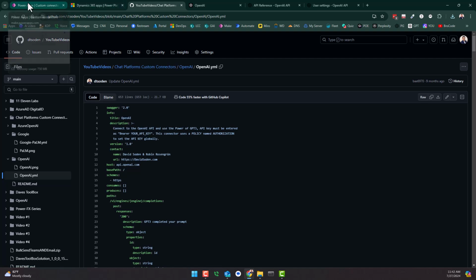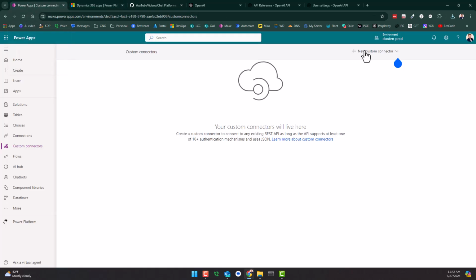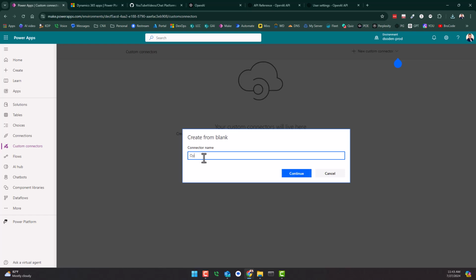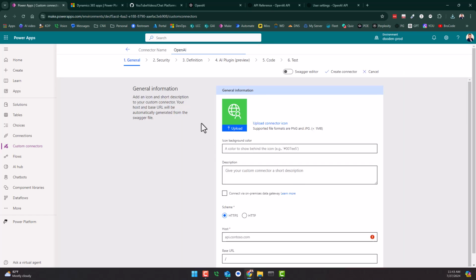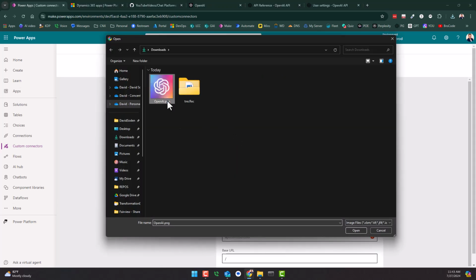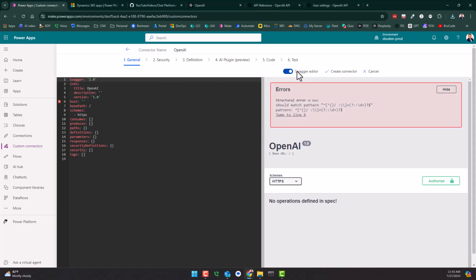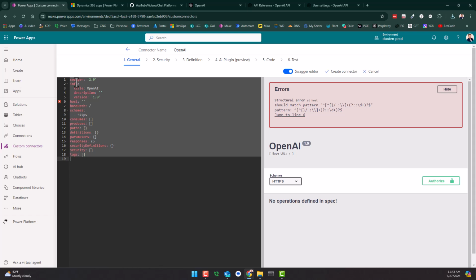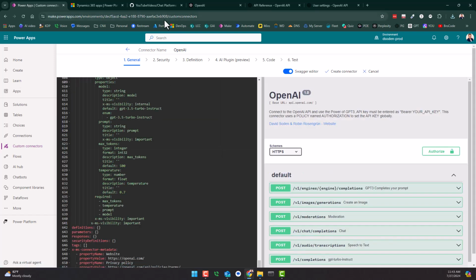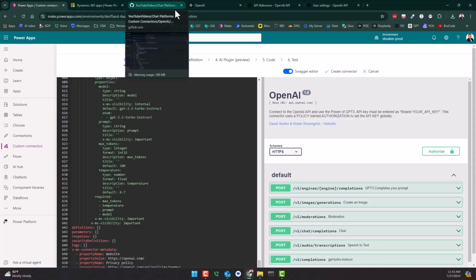So with all of that prerequisite work done, we're finally ready to create our custom connector. We'll do this with a new custom connector, and we're going to create it from blank right here. I'm going to give it a name of OpenAI, and then just hit continue. I'm going to upload this custom graphic so that I can bind that to there. I'm going to toggle off this Swagger editor that you see up here at the top, delete all of this Swagger code, and paste in the code that I grabbed from my Git repo.